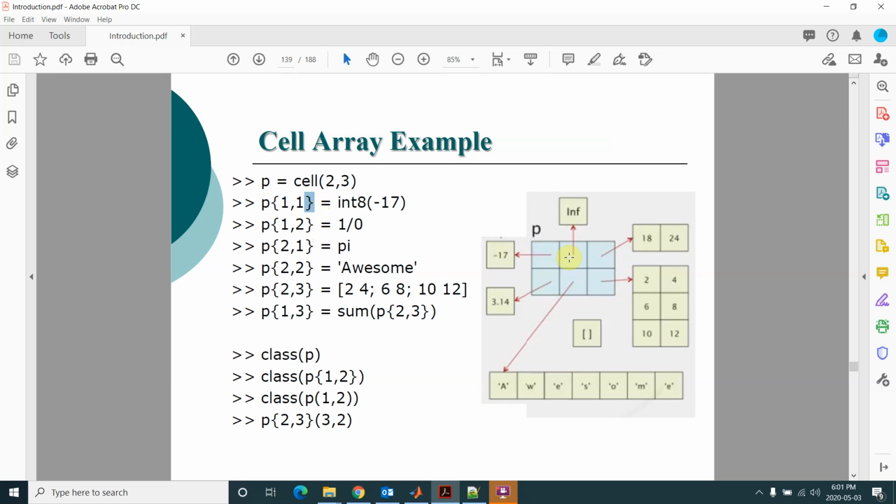P of 1 and 2 is pointing to infinity because 1 over 0 is infinity. P of 2 and 1 is the number pi. P of 2 and 2 is the string awesome. P of 2 and 3 is a 3 by 2 matrix. P of 1 and 3 is a 1 by 2 matrix, which is basically the summation of the columns of the other one, right?